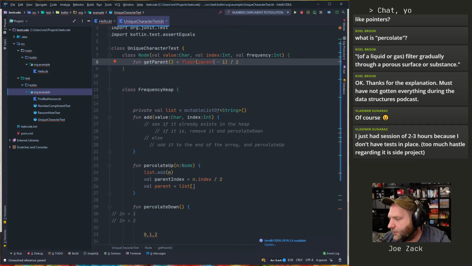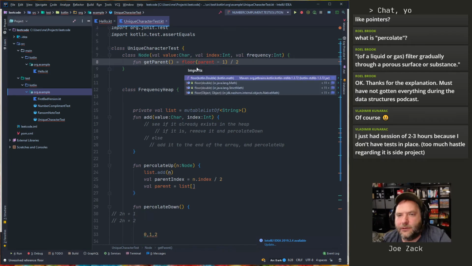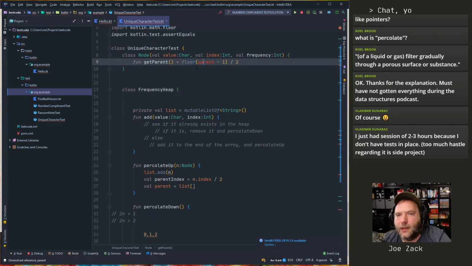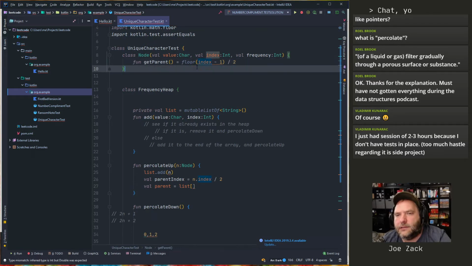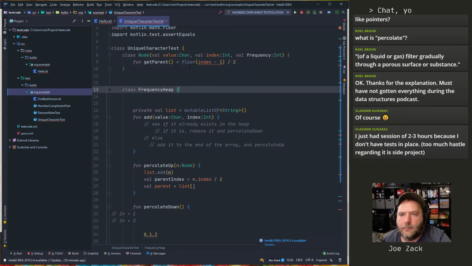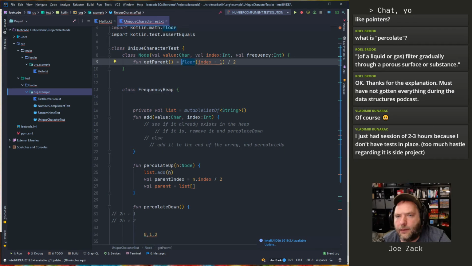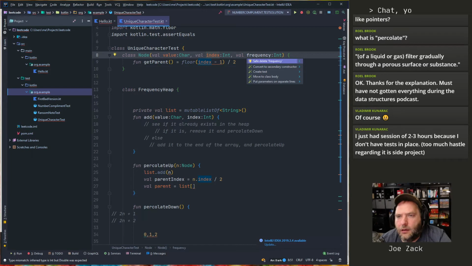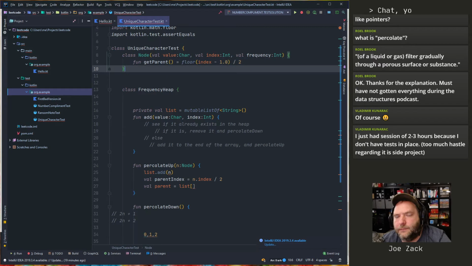I just had a session of 2-3 hours because you don't have tests. Oh yeah, we're doing too much debugging. Import, sure. And it's not that, it's my index. Why is it yelling at me? I really don't want to cast everything to doubles. I really hate that. Oh, we can do it.